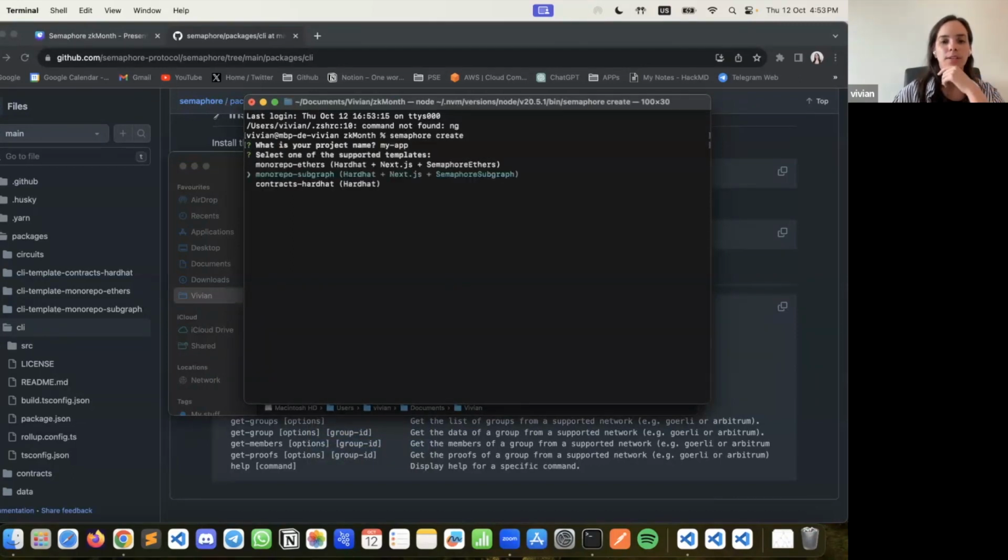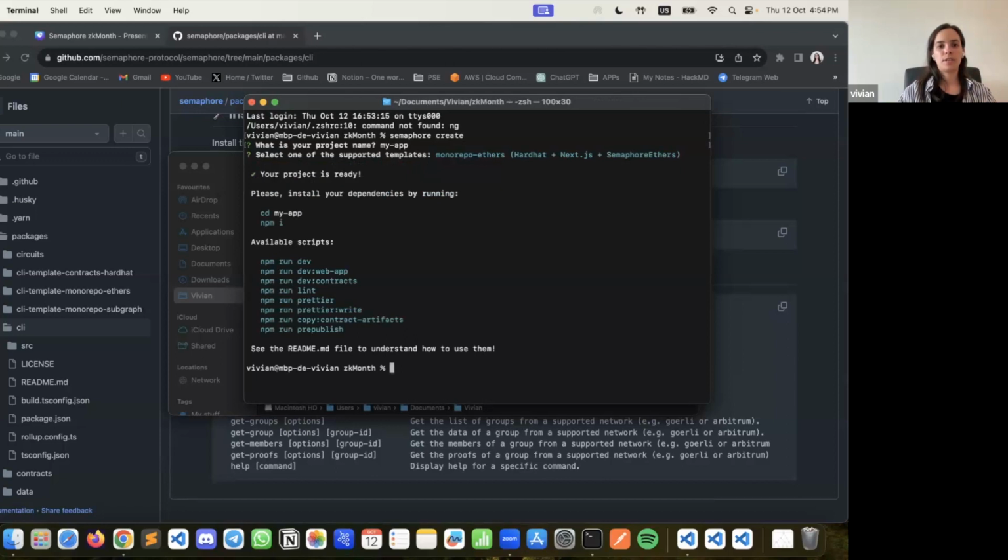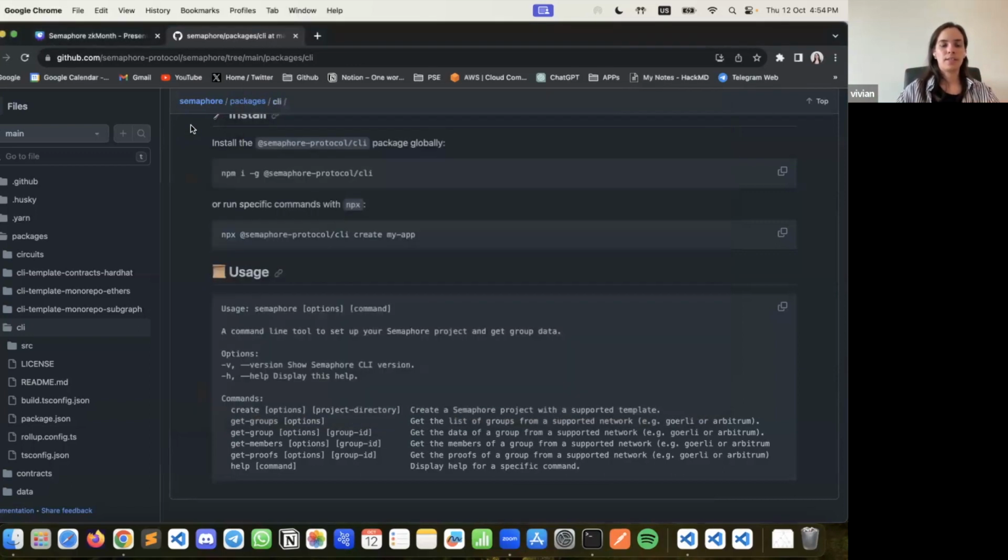So these are the templates. I will select this one. The templates are the same as in the case of the complete applications, the monorepo for ethers and for the subgraph; they are the same as the boilerplate. The only difference is that the boilerplate is using Chakra UI for CSS, and the templates are using plain CSS by default, so people can use the CSS framework they want.